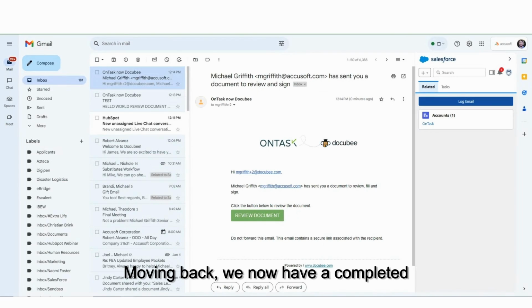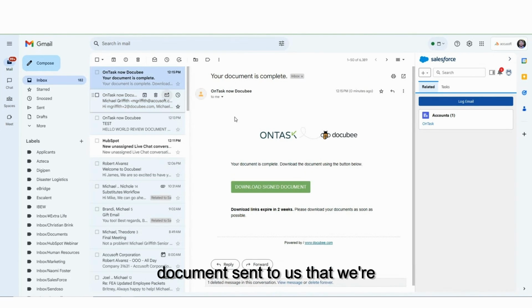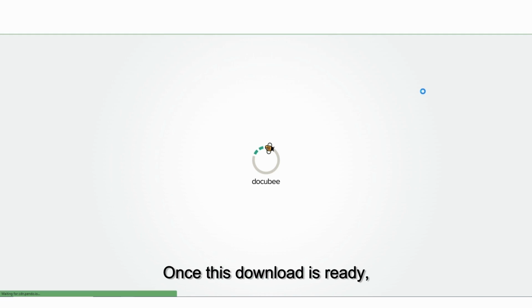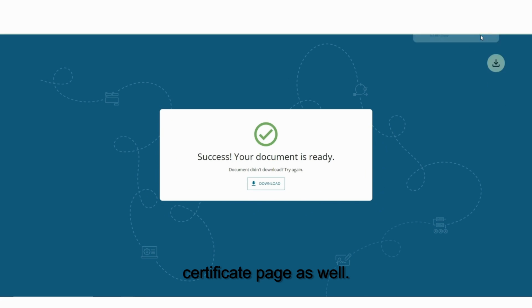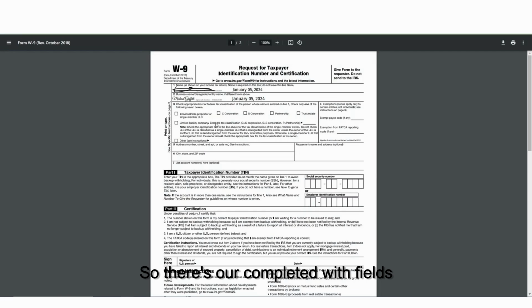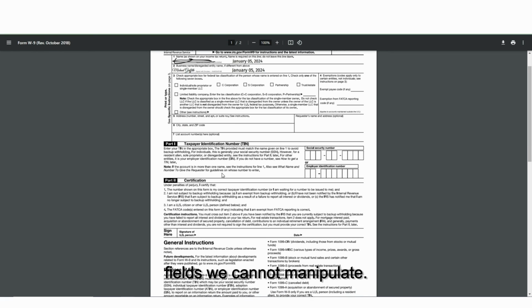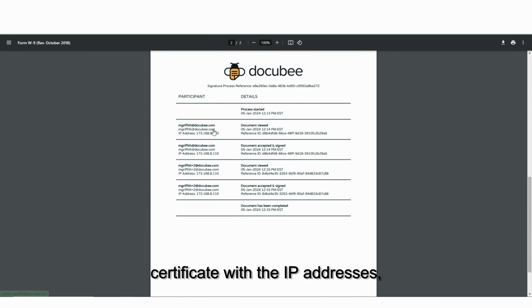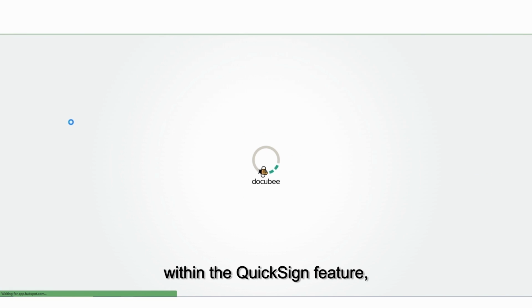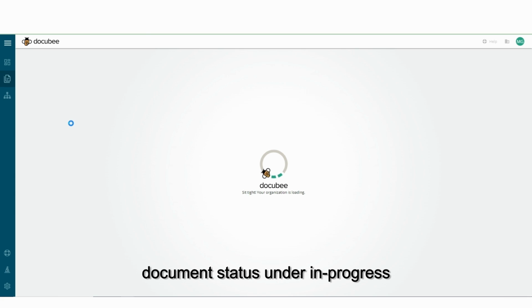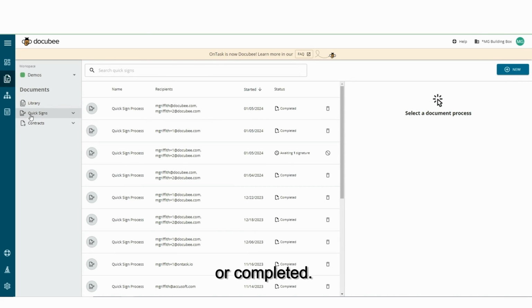Moving back, we now will have a completed document sent to us that we're able to download. Once this download is ready, we're able to open it, and we should be able to see that certificate page as well. So there's our completed document with fields we cannot manipulate. Down here at the bottom is our certificate with the IP addresses, dates, and time audit trail. Now let me refresh this page, and on our dashboard within the QuickSign feature, you can see the document status under In Progress or Completed.